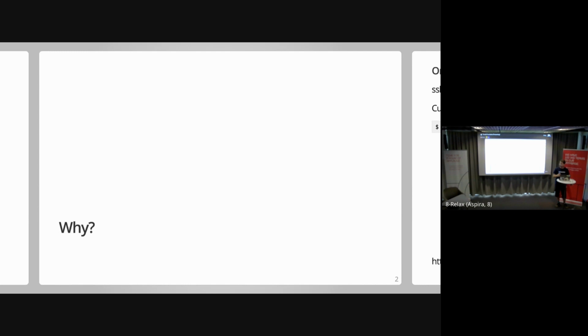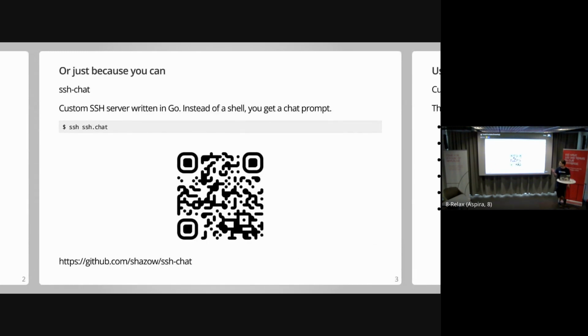Also, just recently, OpenSSH introduced a new feature to block password guessing attacks. It replaces fail2ban. So you can also use it for custom security or authorization. This is a funny project I found on GitHub. It's chat over SSH. So instead of a shell, you get a chat prompt. And of course, you can run your own SSH chat server as an alternative to IRC or Slack.